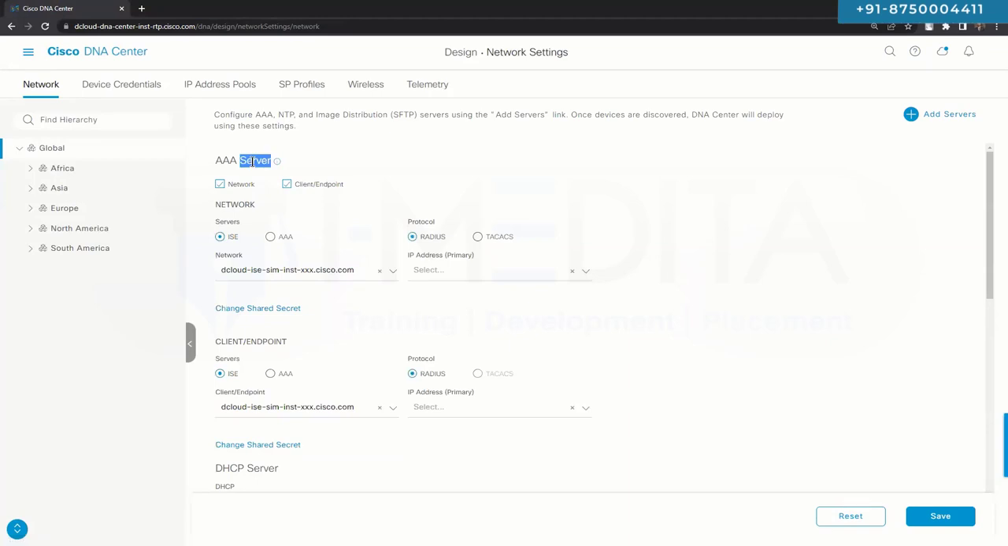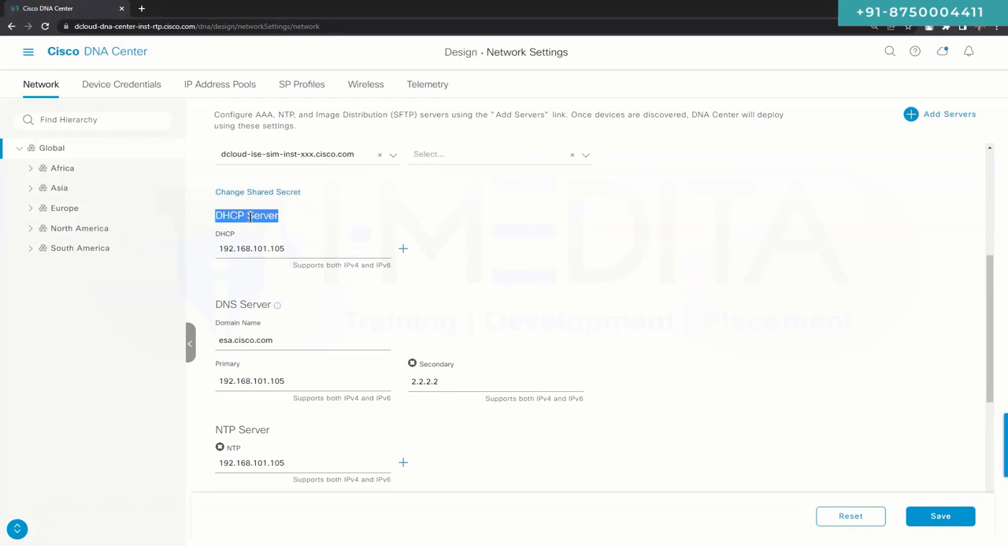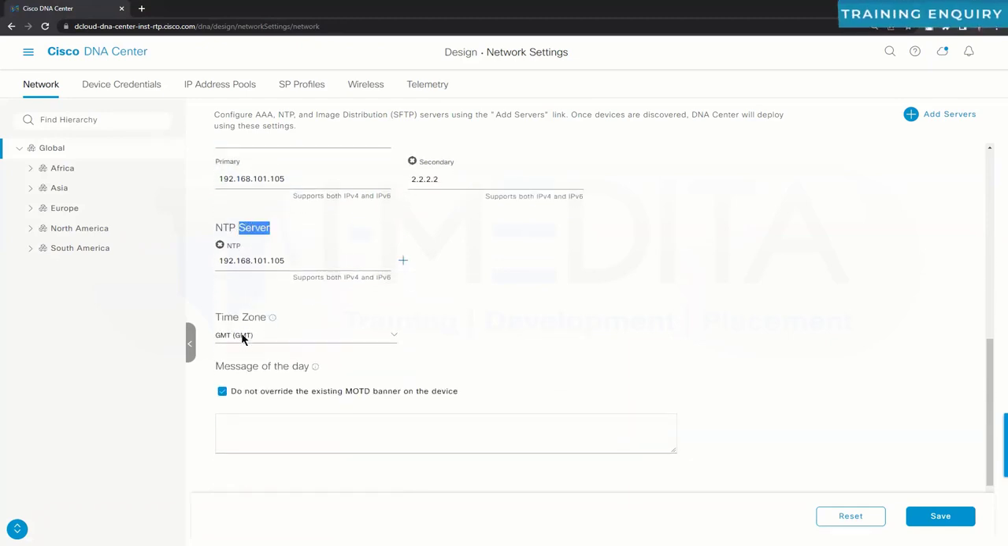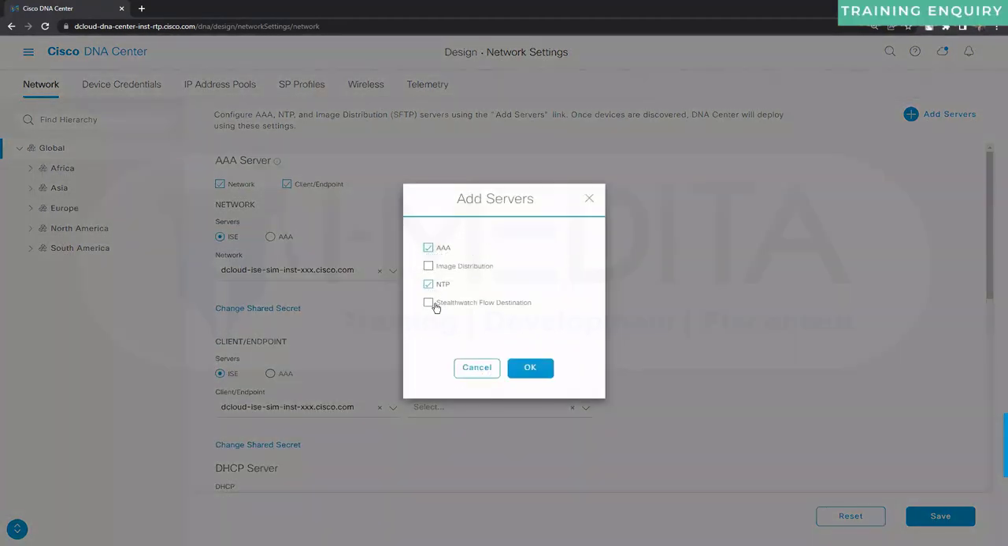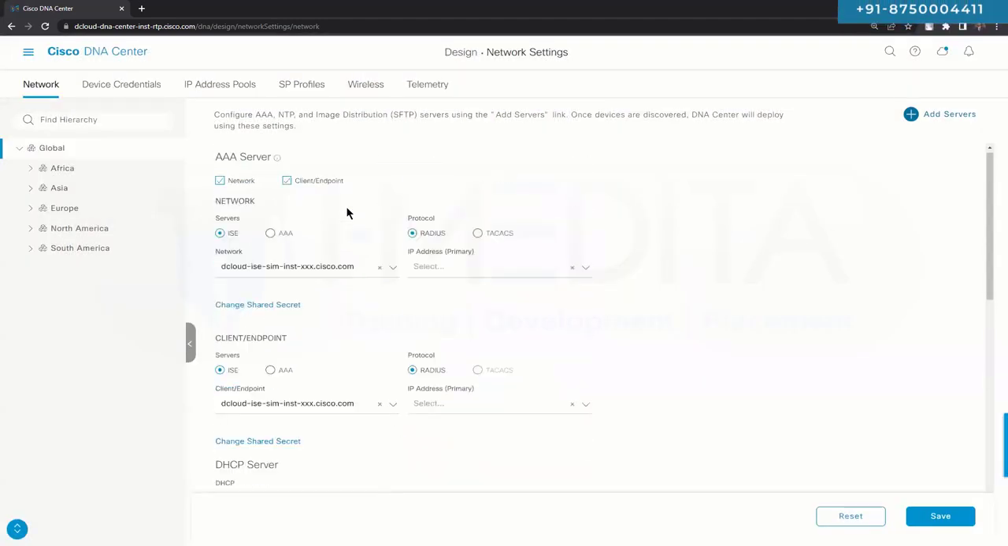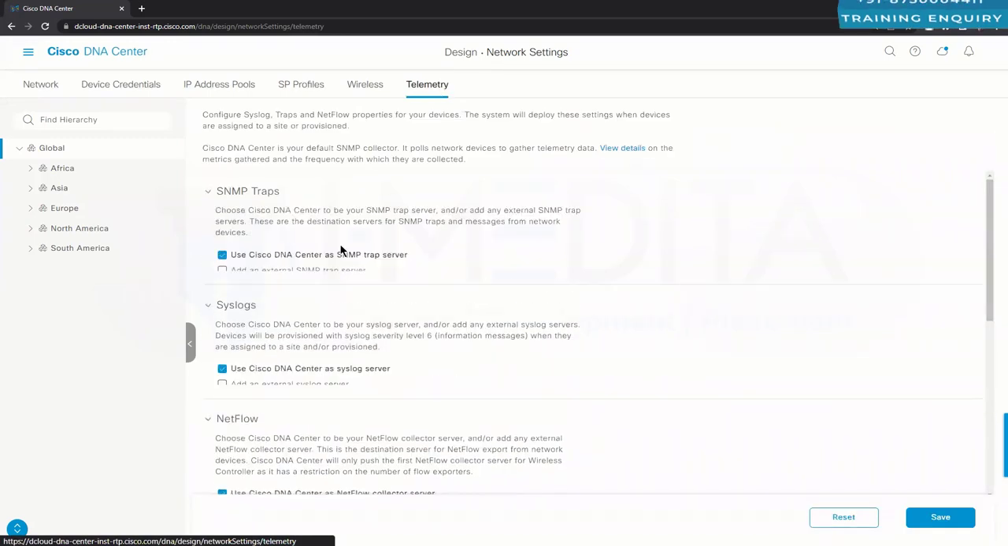You can give the information about AAA servers, the external DHCP servers, the DNS server, and the NTP server. You can also add a server, for example, a StealthWatch flow destination. You can add a SWIM, software image management, server. You can add different servers as per the requirement, but we can also use the DNA Center itself as the syslog server and as the NetFlow collector. There is an option here.